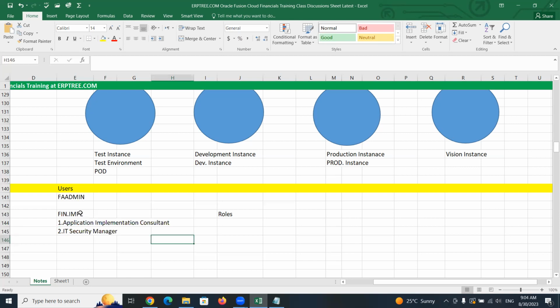Okay, if you are going to work as a consultant in any project, we need access to two roles. One is the Application Implementation Consultant role. The second role is the IT Security Manager role. There is a purpose behind it, why we need these two roles. We'll discuss that.